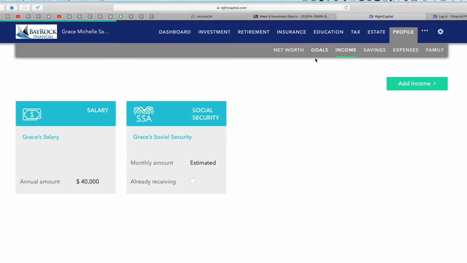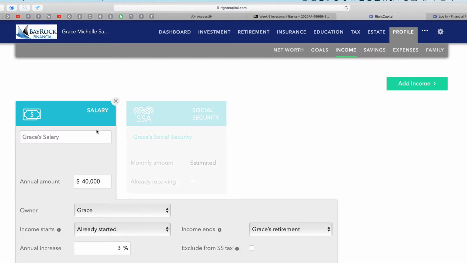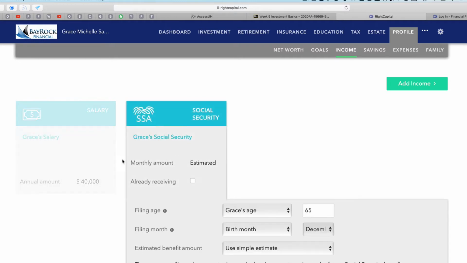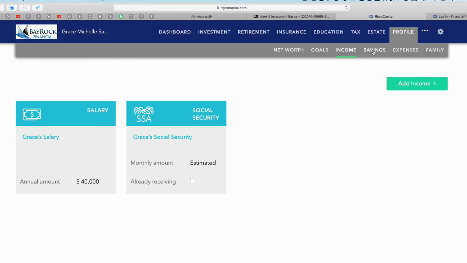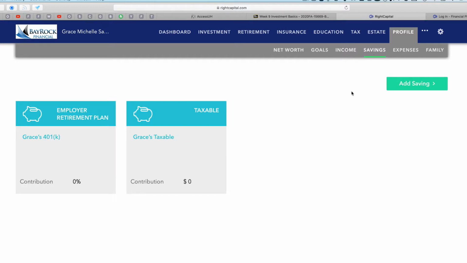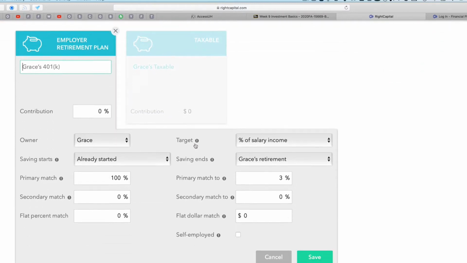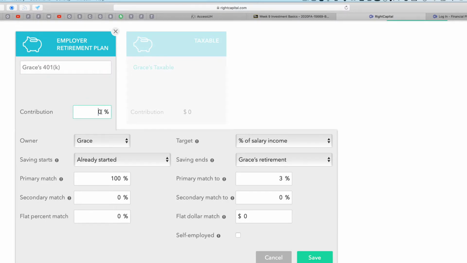But then I think what most students missed, or some did anyway, is these next 3 tabs: income, savings, expenses. So salary, most of you got that. That's great. So that's the salary or the income data card. And you can add income here if you have any other income, but I doubt that you do. Next is the savings data card. And this is where this student, for example, contributed nothing.